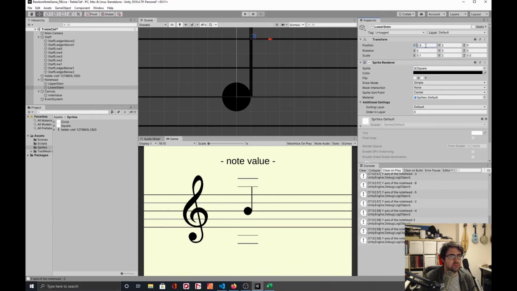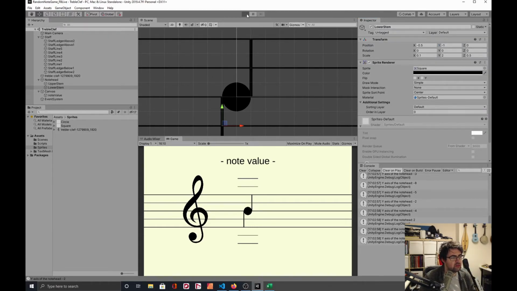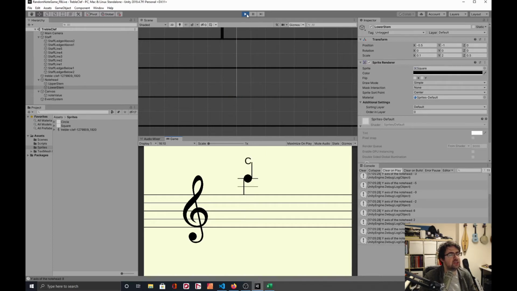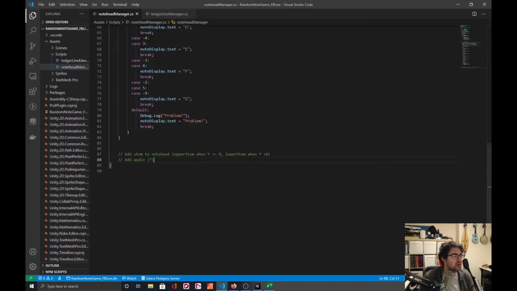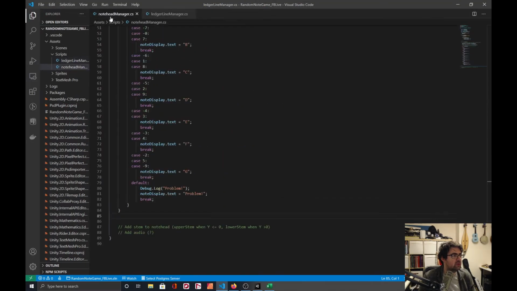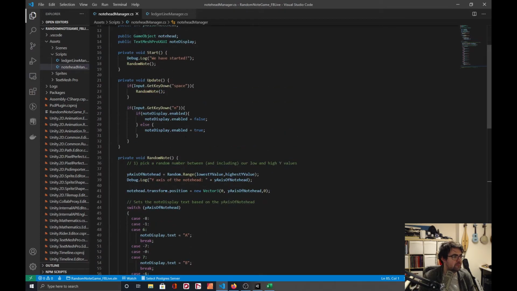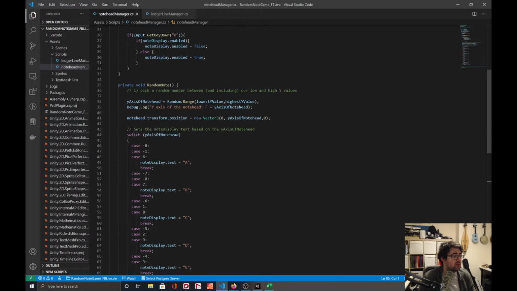There we go. Yay, fabulous. All right, cool. And so just very quickly, I think this just works. Yes! Okay, fantastic. And then we just have to do the notehead manager. Yeah, I mean, we'll just do it in the notehead manager.